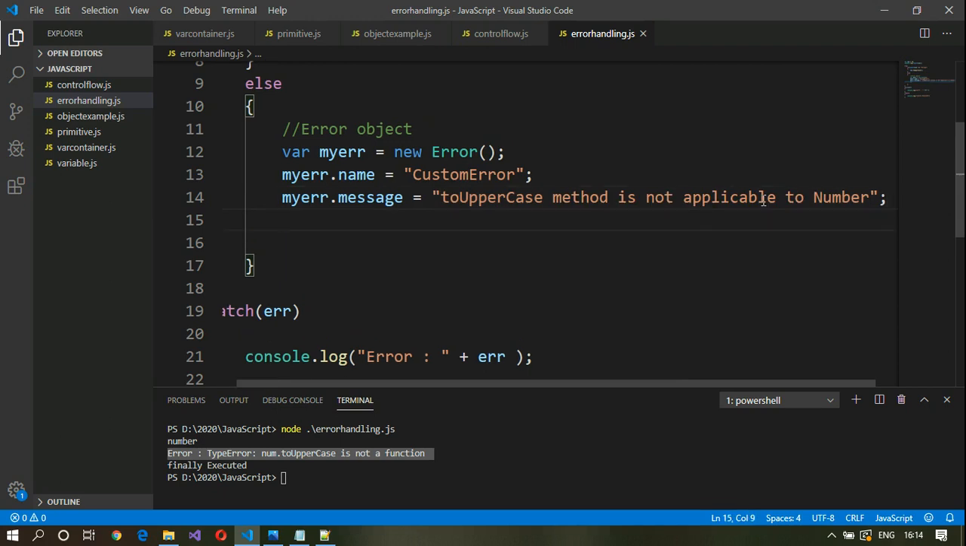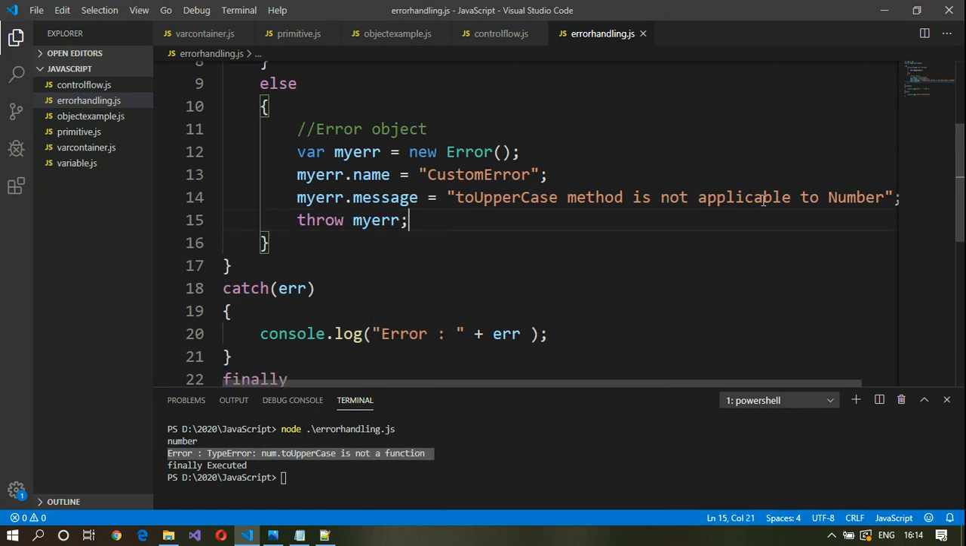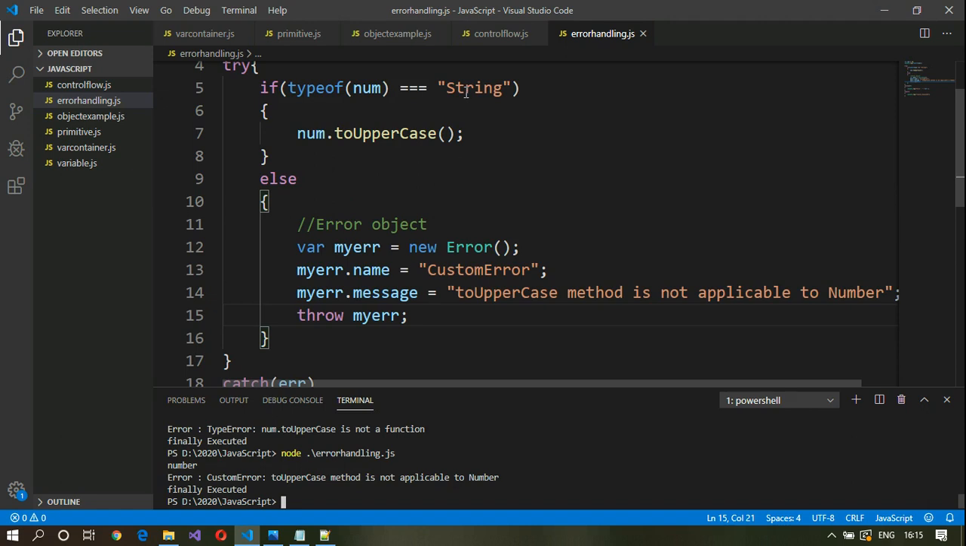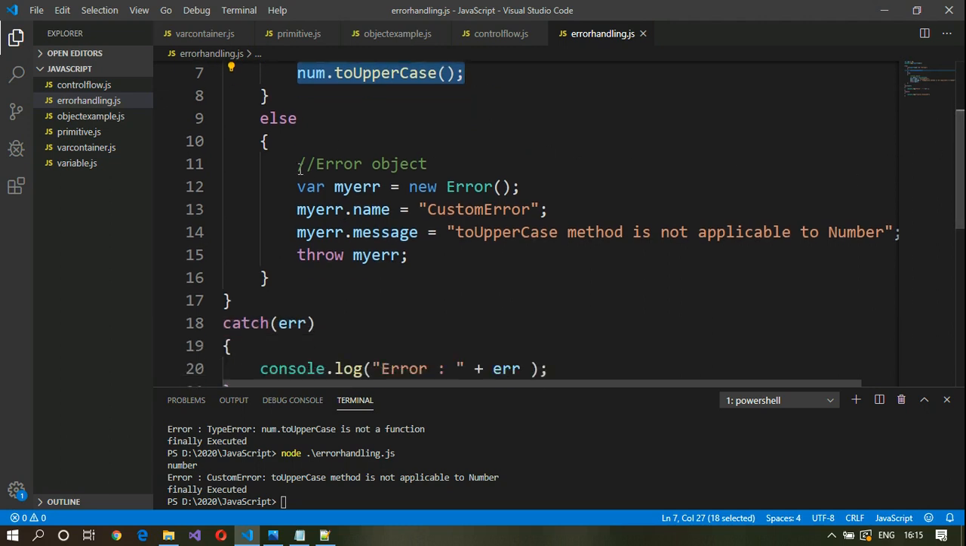And finally I need to throw this error, throw myError. So this is how I have defined a new error object with my custom error name and message, and that is what I'm throwing. Let me execute this. As you can see, if it equals string, then only it will get the uppercase. However, it is not, so it went to the else statement.